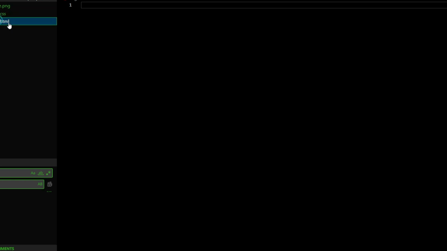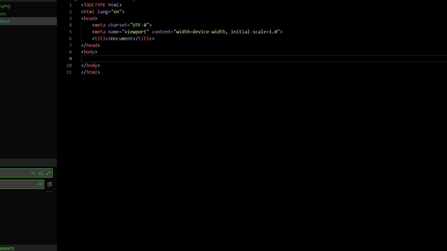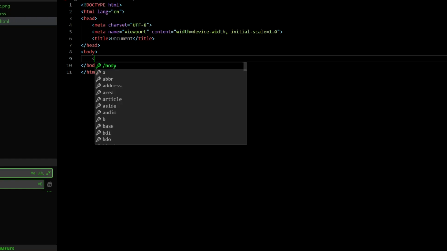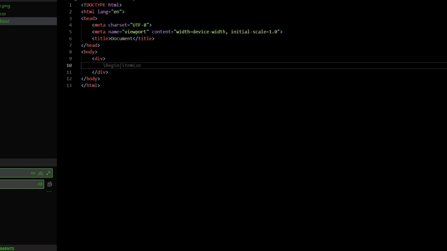So first of all, I'm going to type shift exclamation tab to get the first set of code here. Okay. So next, in the body, I'm going to create a div. The div does not have any class, and inside it we're going to have a span.